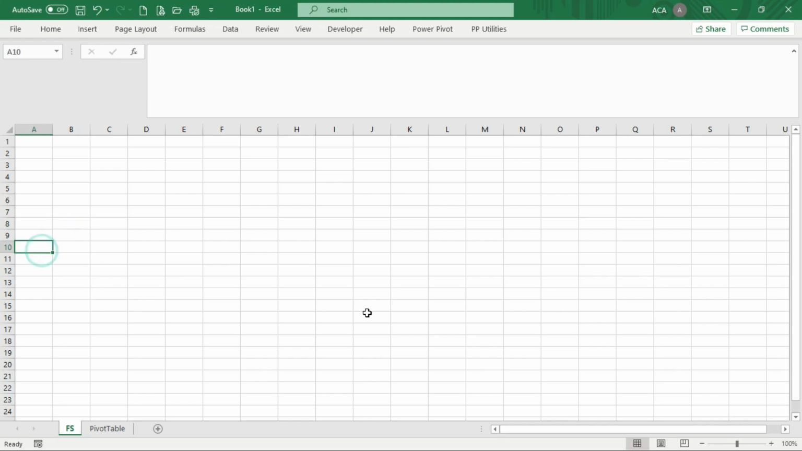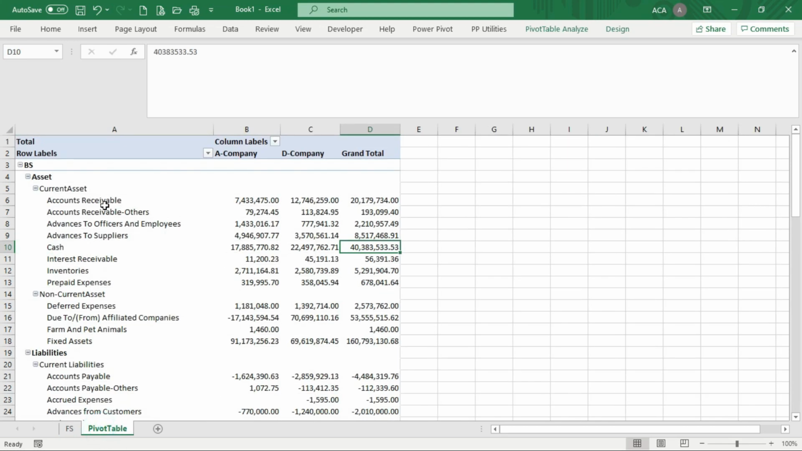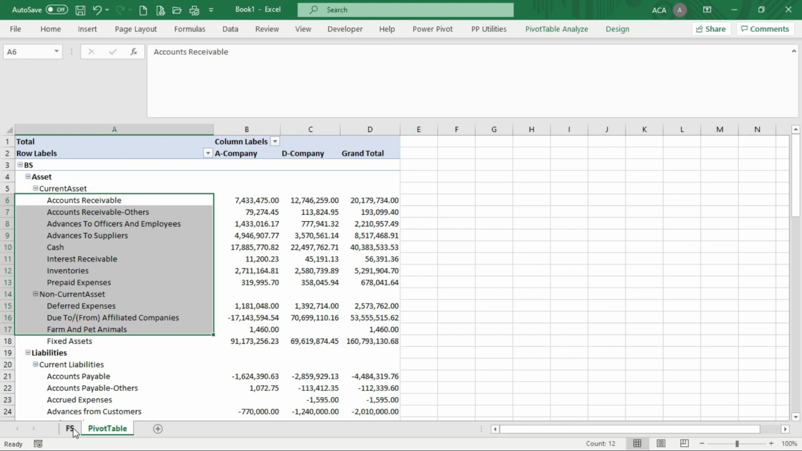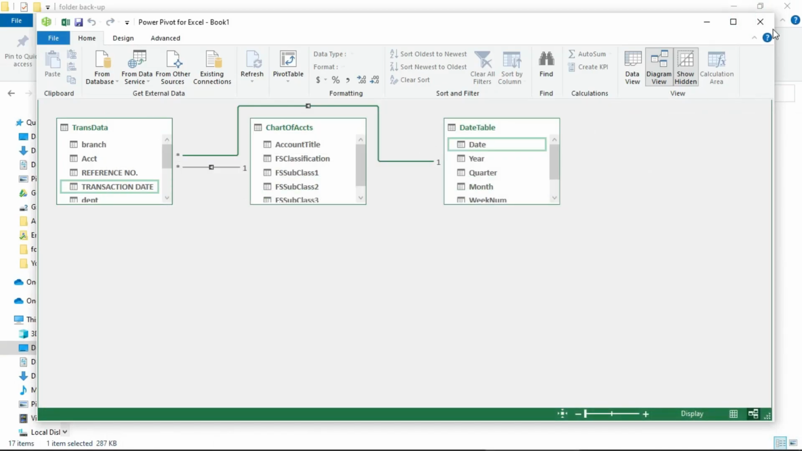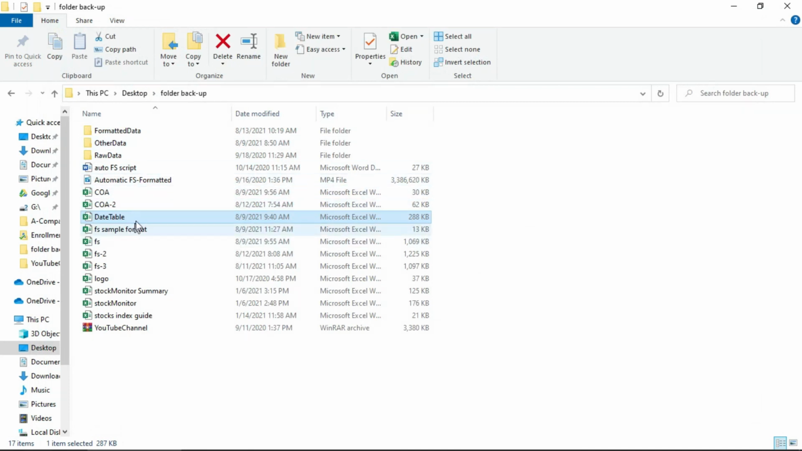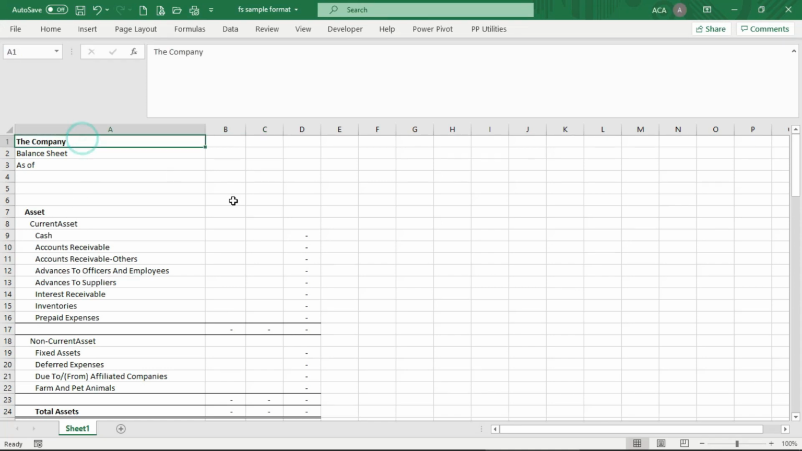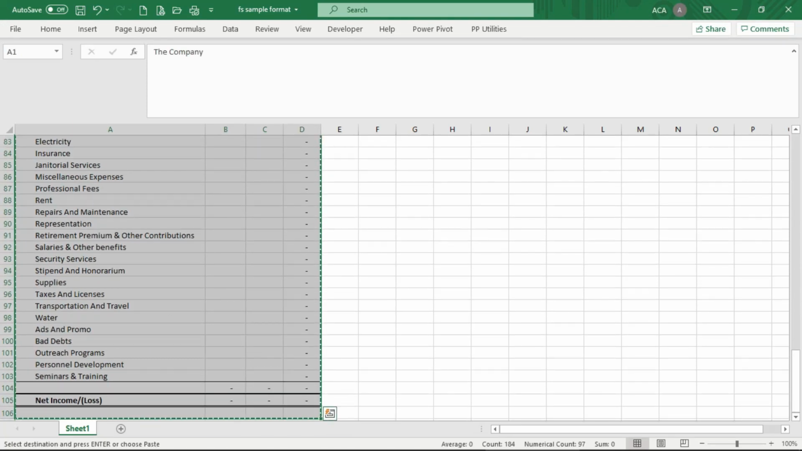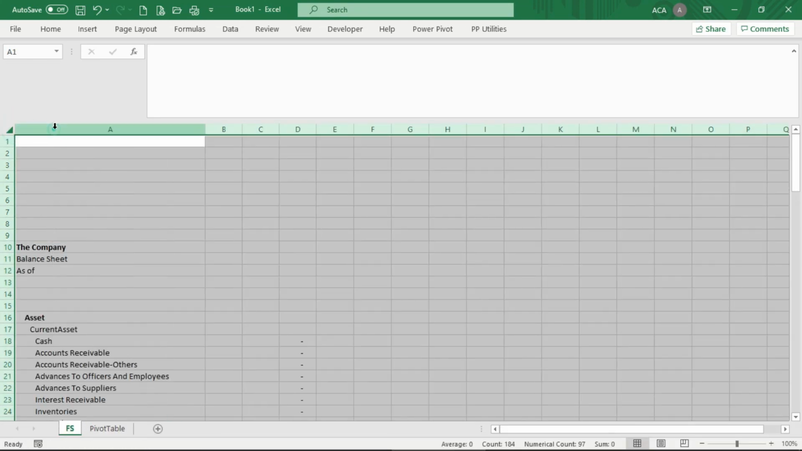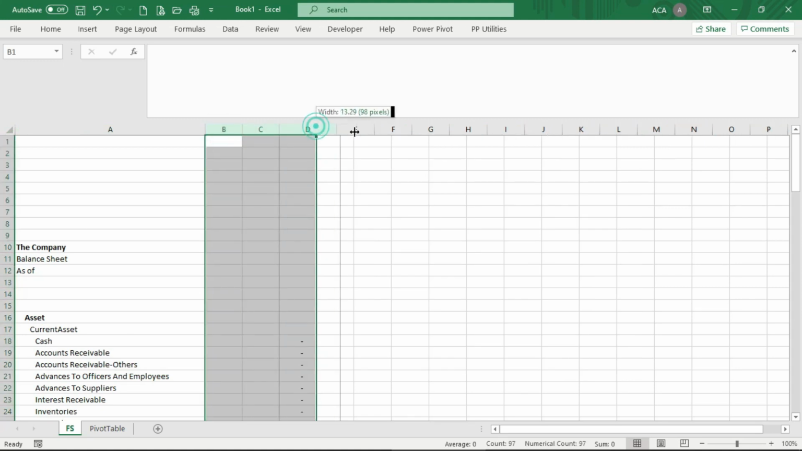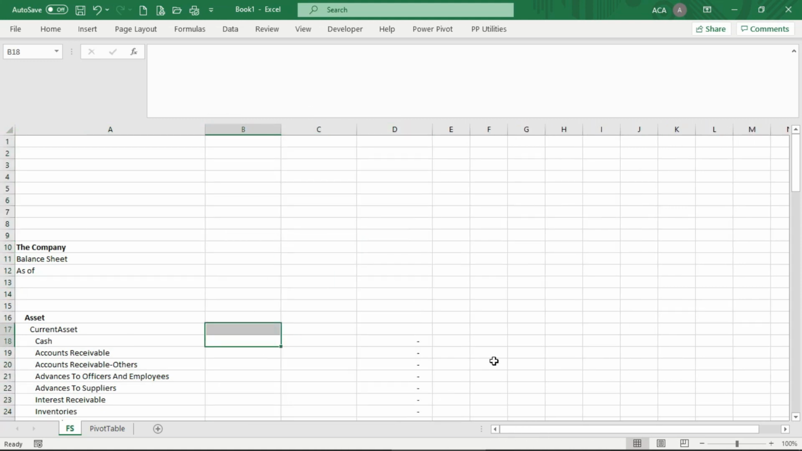Okay, so usually ito yung mga data na ito din yung papasok doon sa FS natin. So meron akong prepare na format dyan, so kopyahin na lang natin. Kopyahin natin ito, punta doon sa kabila. Yeah, here. Format lang natin ito numbers.